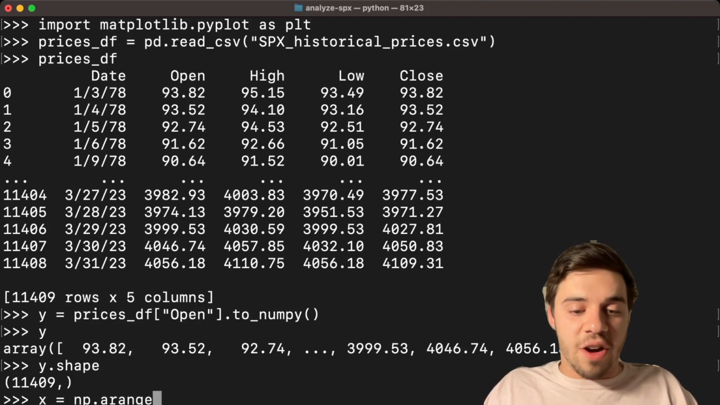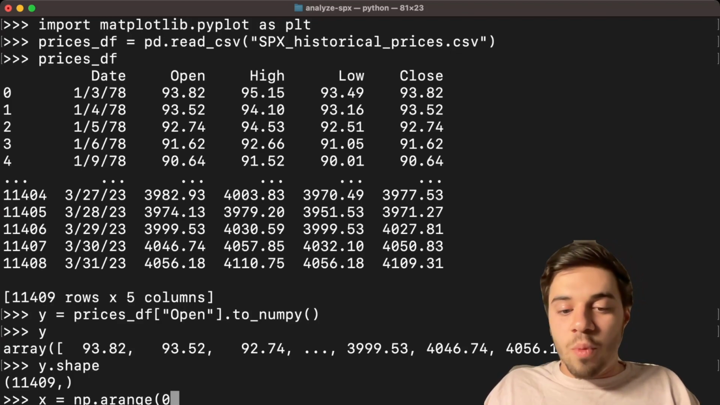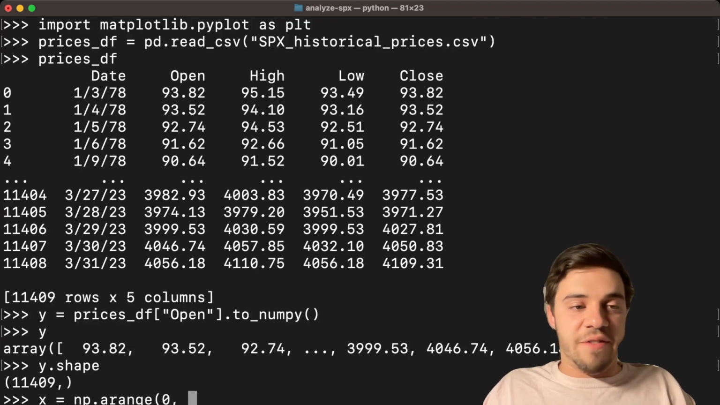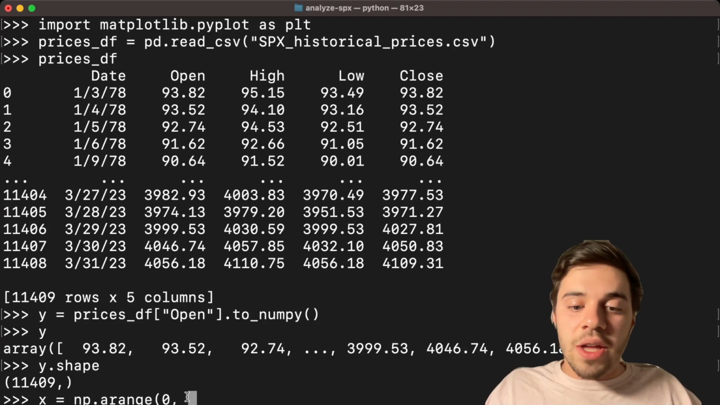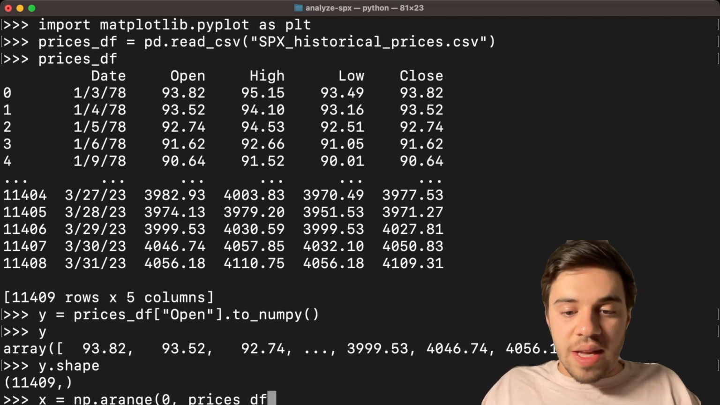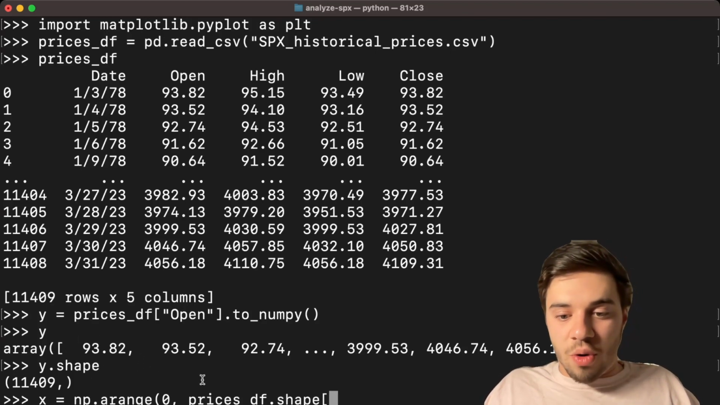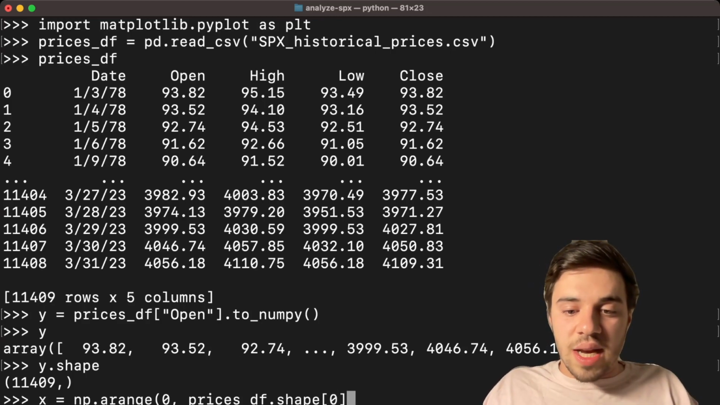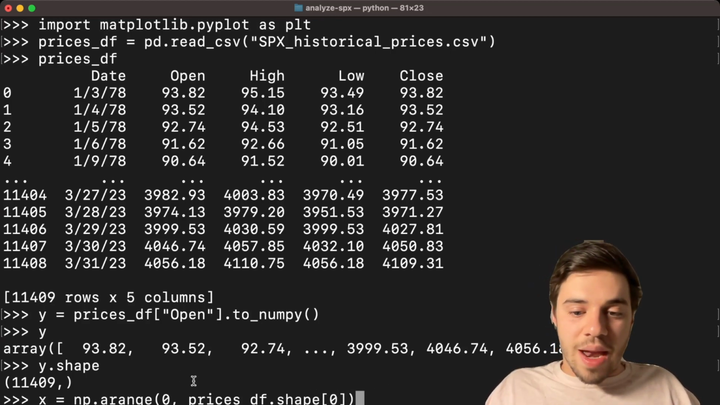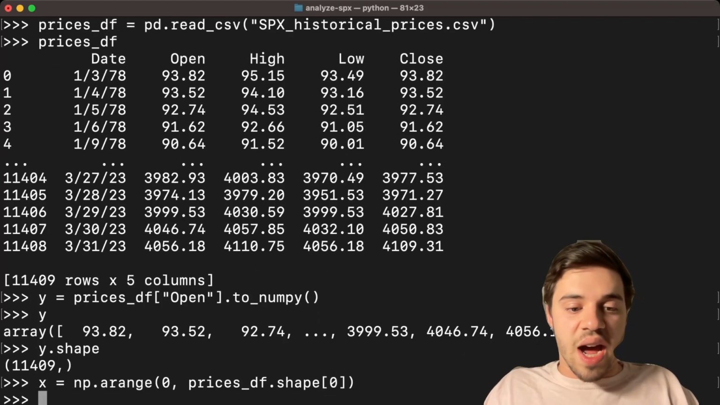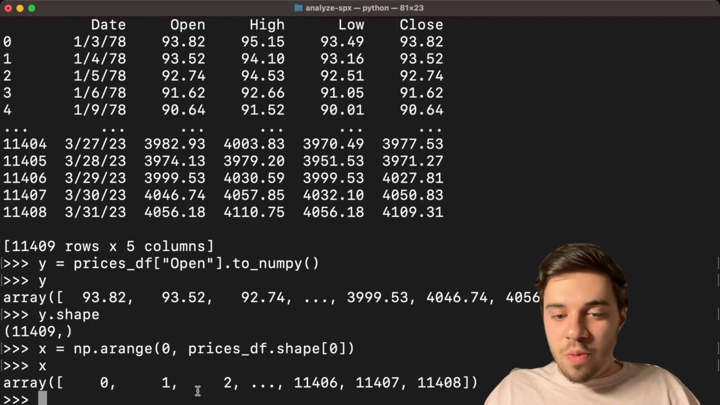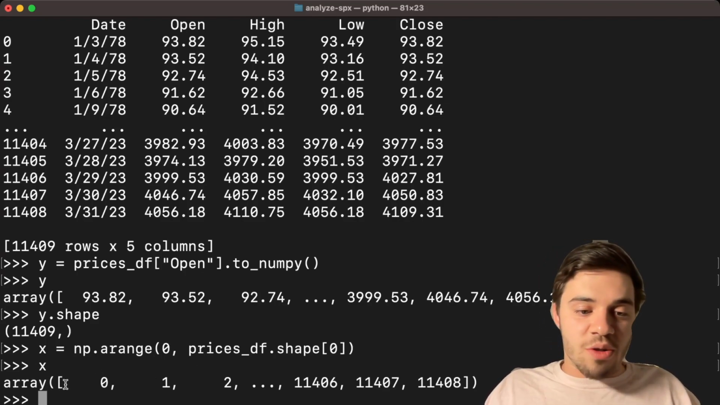Now there's a special NumPy function for this called arange. It works very similar to the Python range function if you've used that before. You give it a start value and an end value. In this case, the start value is going to be 0, and then the end value is going to be this number, 11,409. We're going to do that using the shape parameter, and the bracket 0 just gets the first number out of this list of numbers, which in this case is going to be 11,409. So if we print out x now, we can see that this is just a simple array of counts.